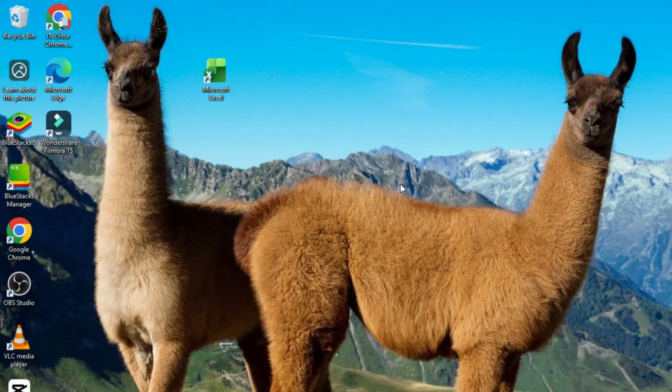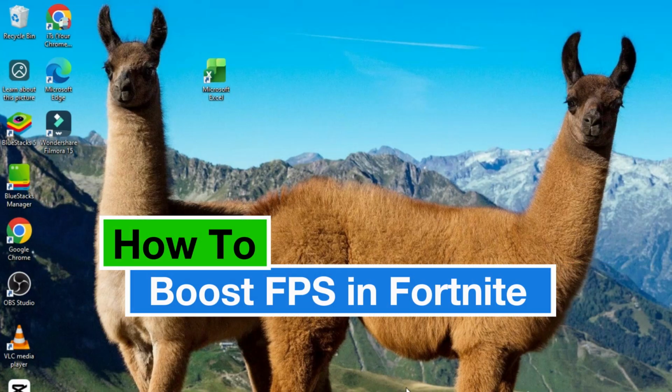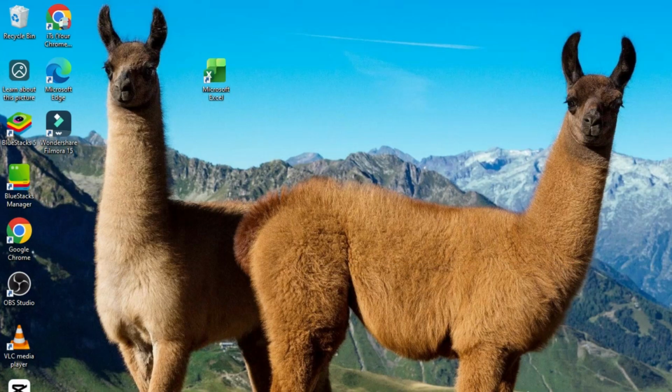In today's video, I'll show you some simple steps that can help boost FPS and reduce lag in Fortnite. So, let's get started. First, open Fortnite and go to the graphics settings.